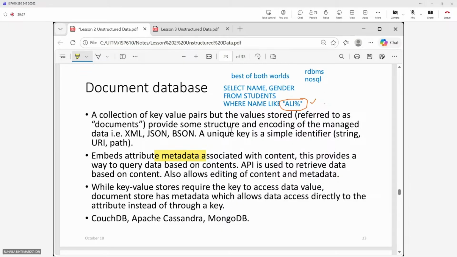Okay, right? So bila kita tengok kat sini, it has a metadata, and therefore any kind of editing, any kind of manipulation of data, maksudnya updates, it can just write the content. No need for the key. So document database has this. Another thing great about document database is that its unique key can be a simple identifier like string, URI, or path. Mana ada RDBMS yang dia punya primary key dia is a URI or a path. Very difficult nak jumpa. Okay, so in document database, it allows that.